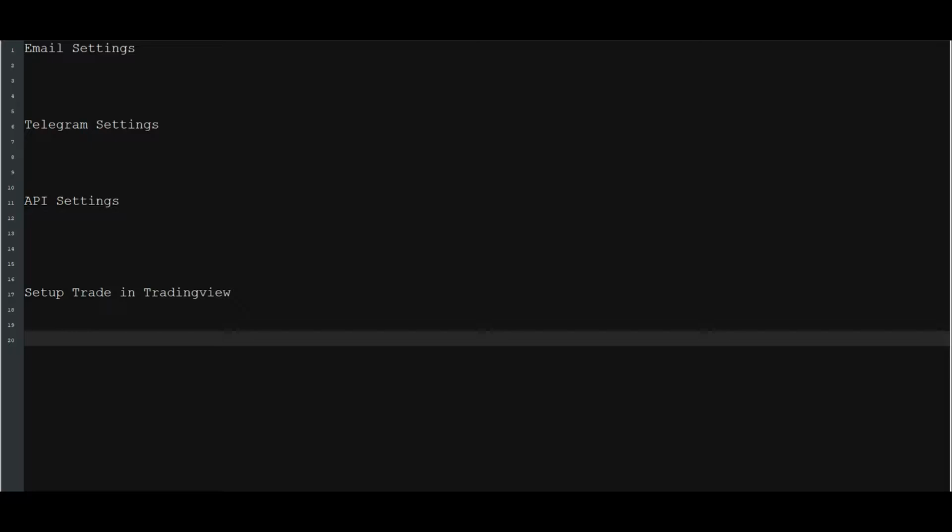I've broken this down into 4 steps. Email, that's required, and currently PortalBOT only supports Gmail. So you're going to need to have a Gmail account. And then Telegram settings, where we go and create the bot and get your information for your notifications.